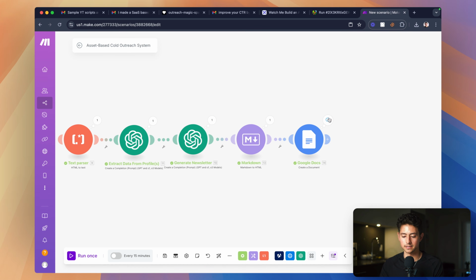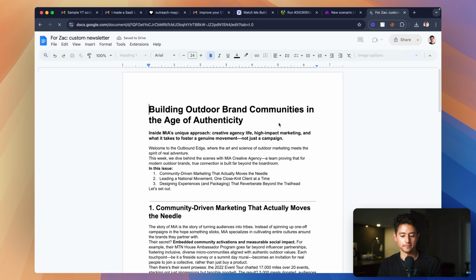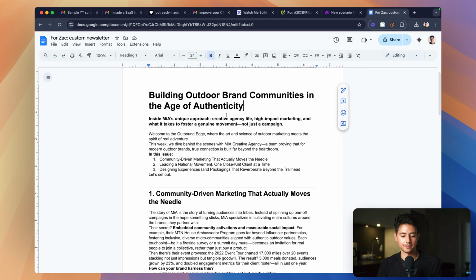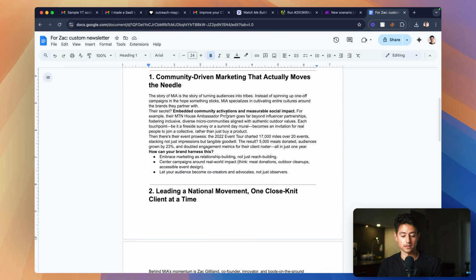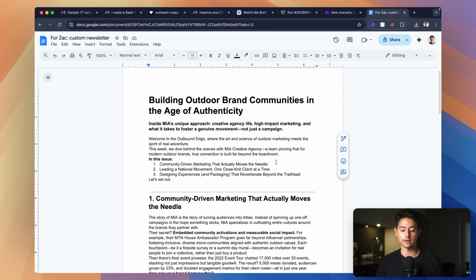Okay, let's take a look and see what is it that we get. Web view link, paste this in. Okay, here is our super customized email, a super customized Google Doc, which looks pretty good. Welcome to the Outbound Edge, where the art and science of outdoor marketing meets the spirit of real adventure. This week, we dive behind the scenes at Mia Creative, a team proving that for modern outdoor brands, a true connection is built far beyond the boardroom.